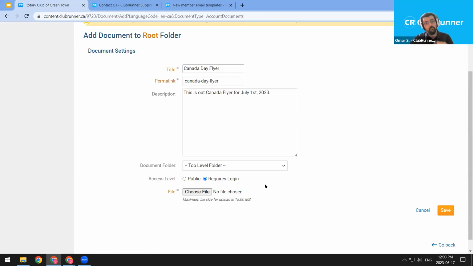Finally, the last option to choose your file is this choose file button. I do want to mention there is a 15 megabyte total limit for each individual document. So you can upload multiple 15 or 14 megabyte documents. If your file is bigger, you may be able to split it into two portions and then create a folder and upload those portions to that folder.